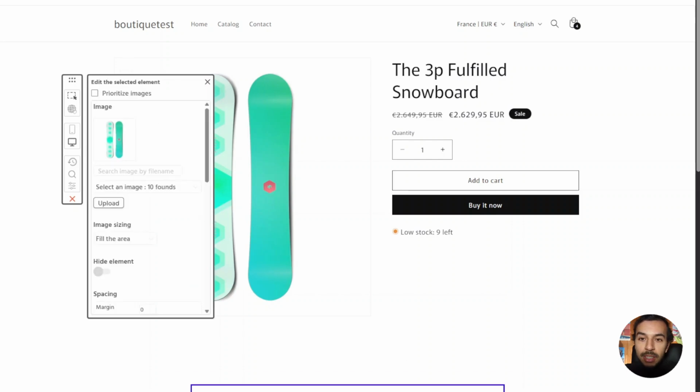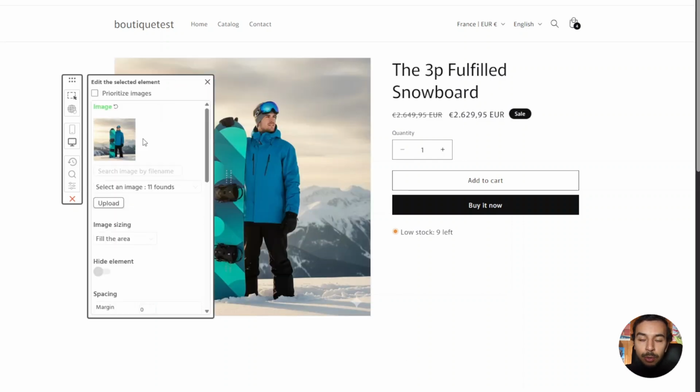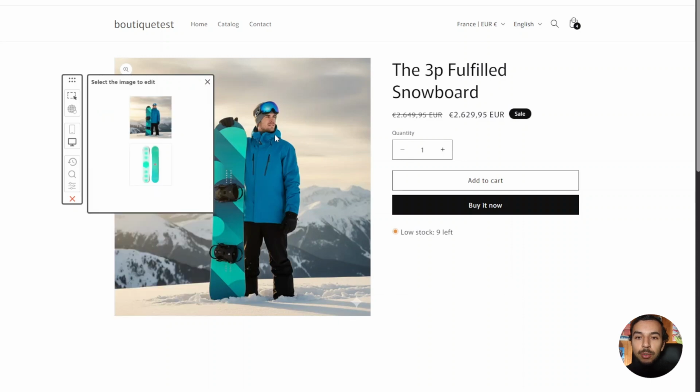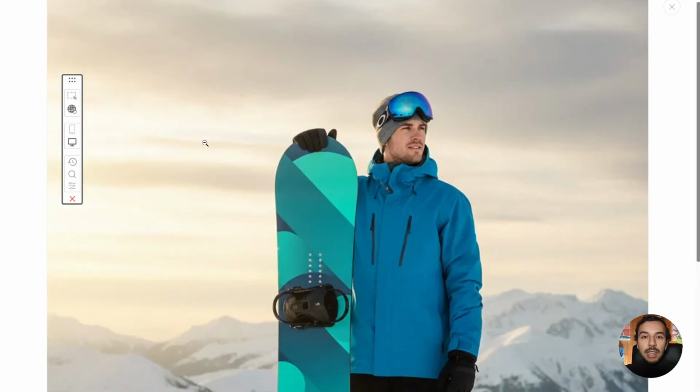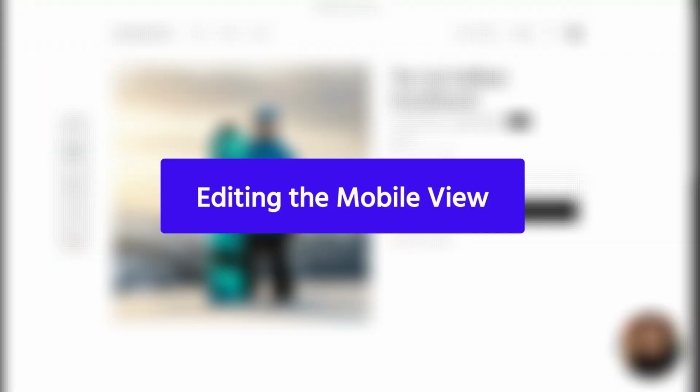From here, you can search by file name or just upload your new file. Now we repeat the process for the zoomed view. Since the file is already in the library, it only takes a second. And just like that, both images are updated.